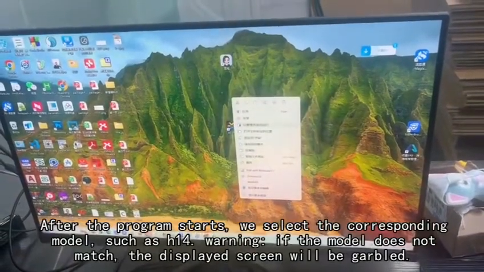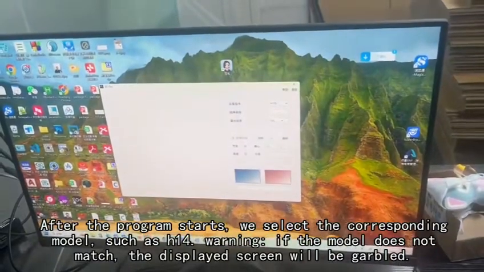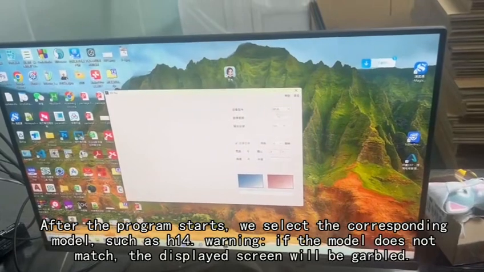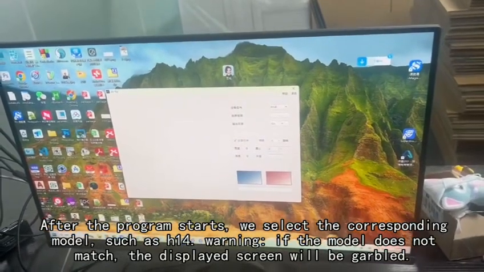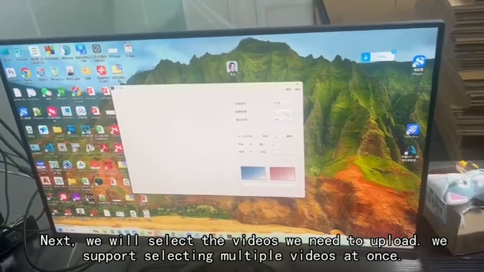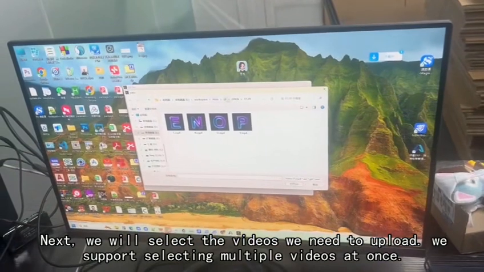After the program starts, we select the corresponding model, such as H14. Warning: if the model does not match, the displayed screen will be garbled. Next, we will select the videos we need to upload. We support selecting multiple videos at once.